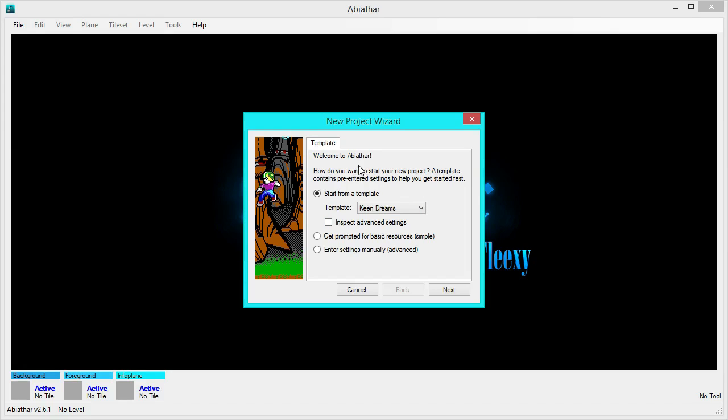So, as you can see, there are 3 different ways you can get started. 4 if you count this, but it's not really all that different from this. So first, you can start from a template. And here are a whole bunch of games that Abiathar supports. By default, you can add your own if you're really good at stuff in defaults.aconf.